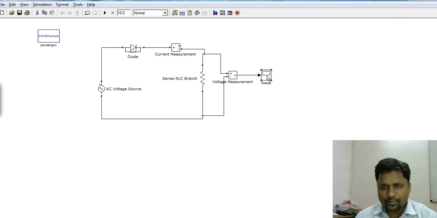Now we need another scope, so click on it and then press control. If I press control and keep the cursor over the scope, we get a plus sign here, and then drag it to the window. We can get a copy of it. It is a shortcut key for making a copy like this.